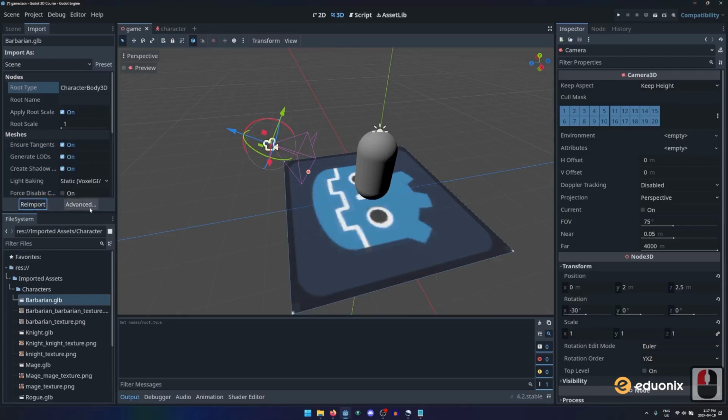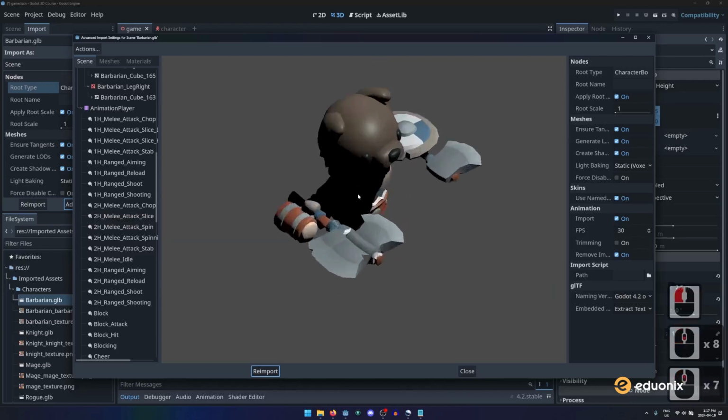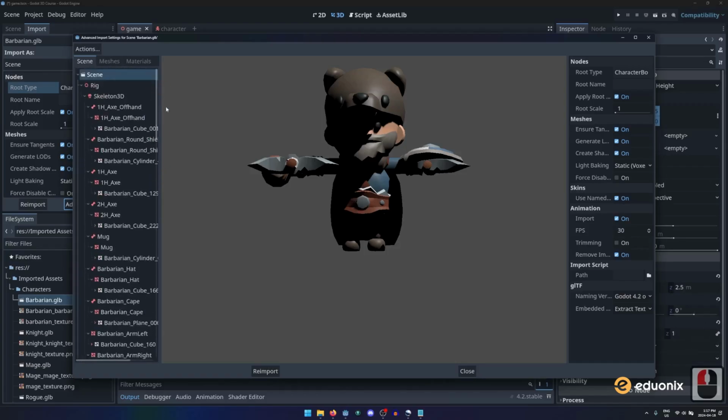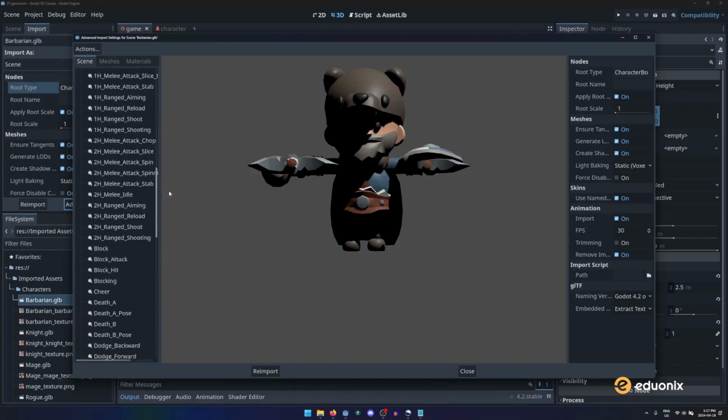Next, click on the Advanced button. The Advanced Import Settings window opens, and we can see a preview of what the imported asset will look like. You can zoom in and out with the mouse wheel or click and drag to rotate the model to get a better view. To the left is the scene tree that will be generated by this asset, including a skeleton, bones, meshes, and an animation player with all the animations.